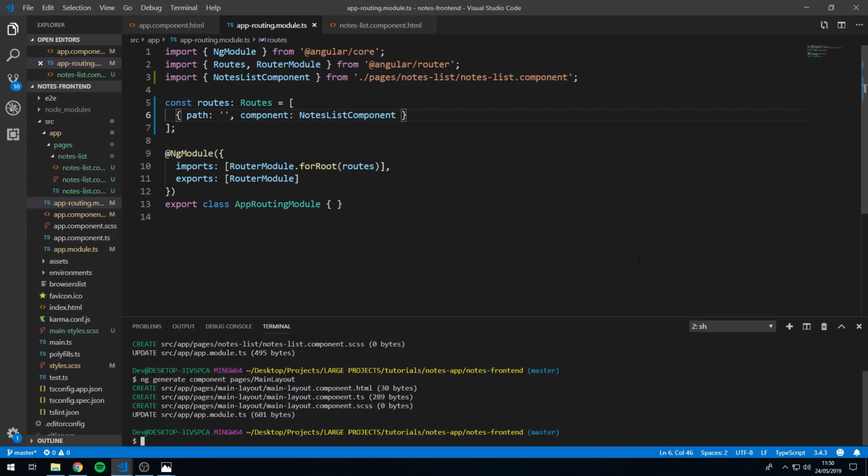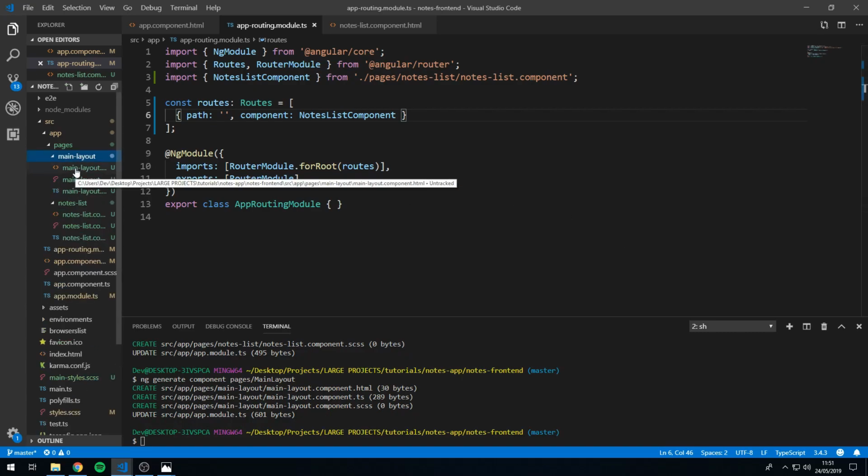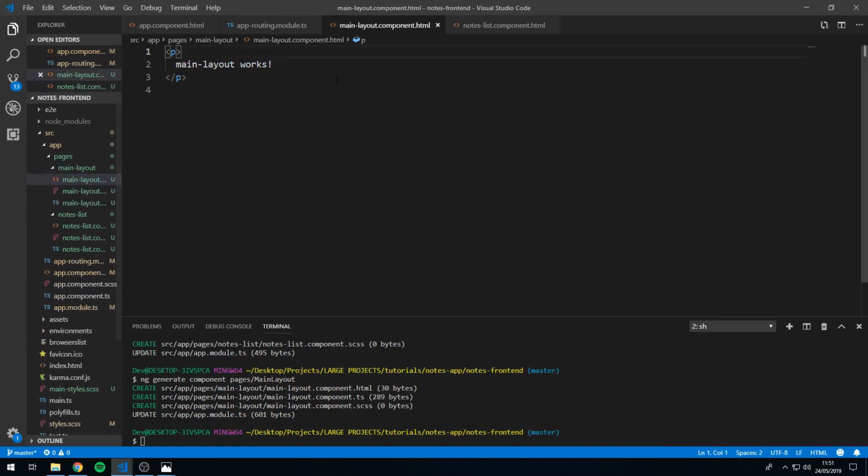And now that will generate the main layout component, which is here. Okay, so let's go here now. And we now want to create the markup for this component. So let's remove this for now, and let's start creating this. So the first thing that we want to do is create a main div that will encapsulate this component.